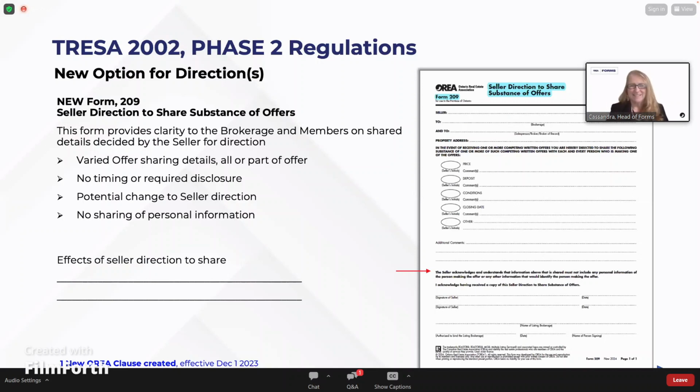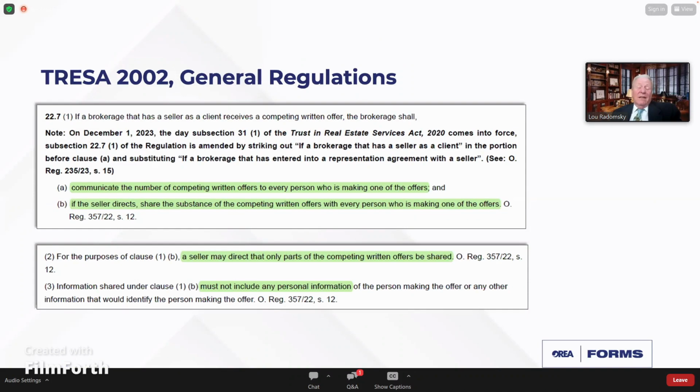And in all our presentations in the past, this has generated the most discussion, so we're going to try and keep it as concise as we possibly can. Let me start by telling you what the legislation says. It's very clear. The legislation says that when you have competing offers, you've got to share the number with every one of the competing offers. Well, nothing's changed. Section 26 of the Code of Ethics does that now, and it's repeated. The second part is the new part. It says if the seller directs you in writing, then you can share the substance, all or part, and I'm paraphrasing, with all the other competing offers.